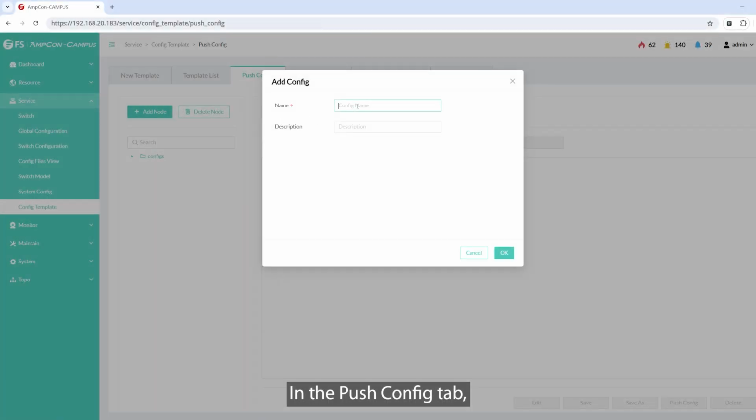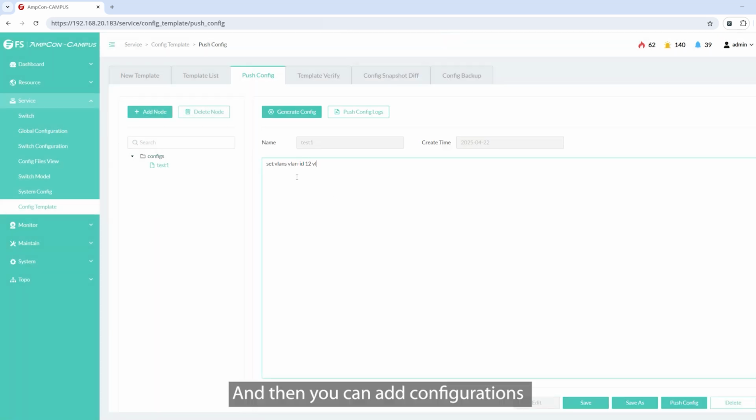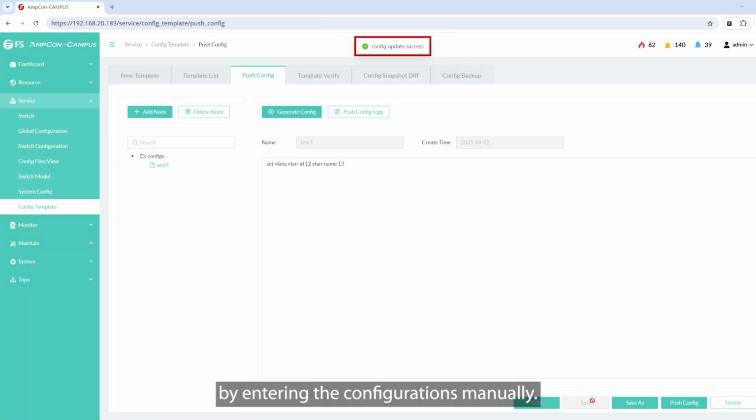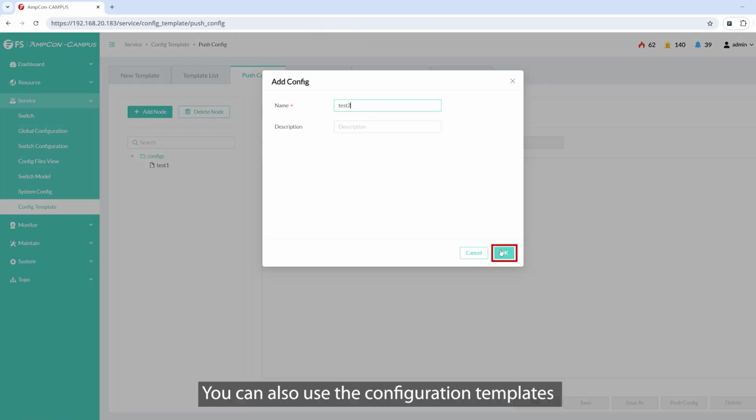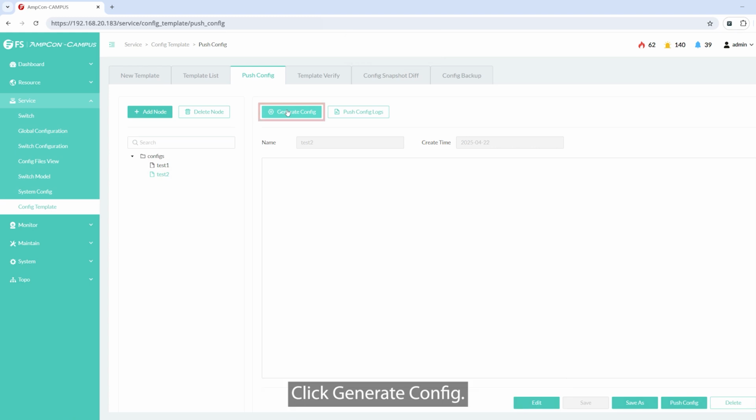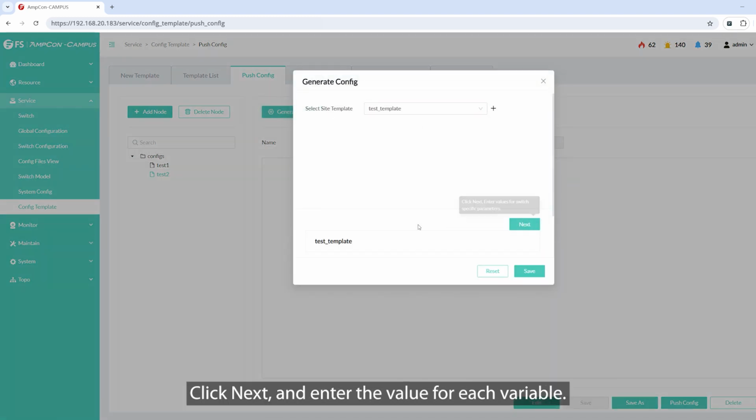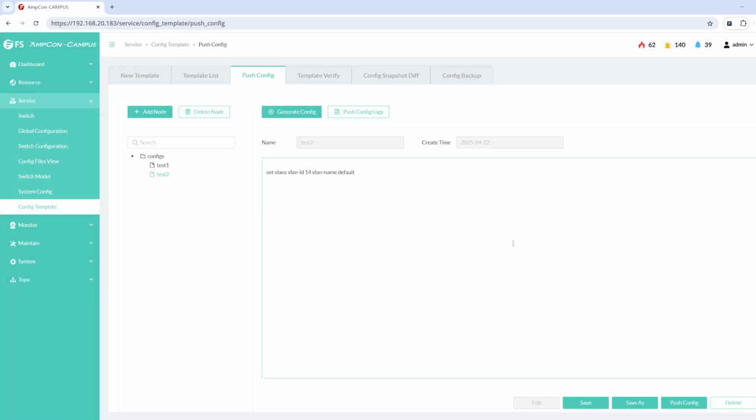In the Push Config tab, select a folder, and then click Add Node to enter the node name description. And then you can add configurations by entering the configurations manually. You can also use the configuration templates that you created before to add configuration. Click Generate Config. Select a configuration template file from the drop-down list. Click Next and enter the value for each variable. Click Save.